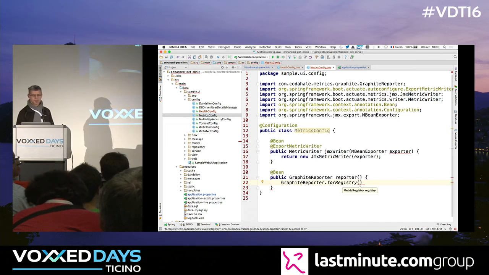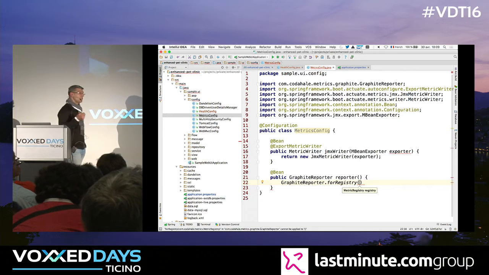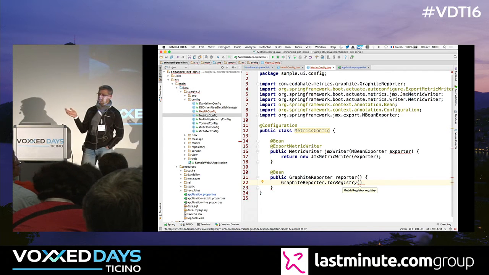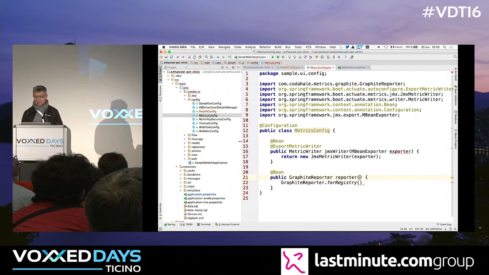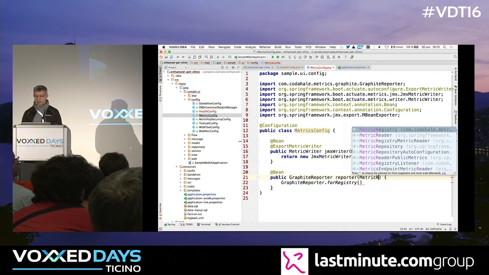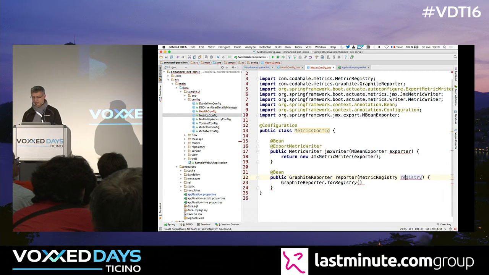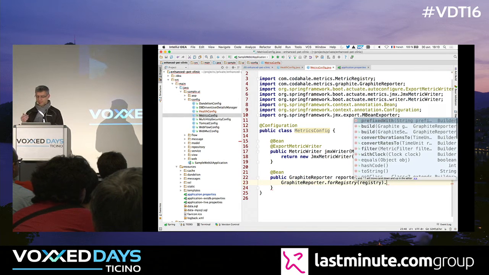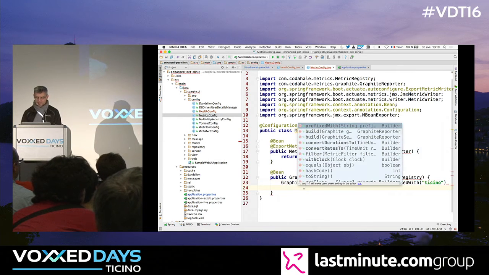So here you've got a nice builder pattern. The thing is, we have to set the registry. So registry is a place where all metrics are set. And again, you don't have it, but what is super cool is that since we are using Spring Boot, it will register one as a bean as soon as it finds the dependency in the application context. So you just set that and it's good. You can prefix it, like say Ticino. And then you can build.